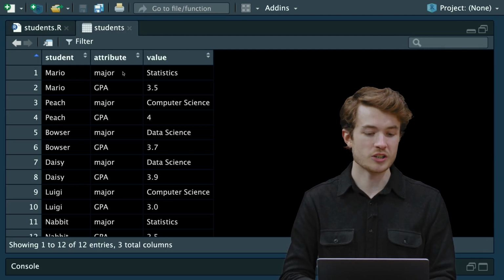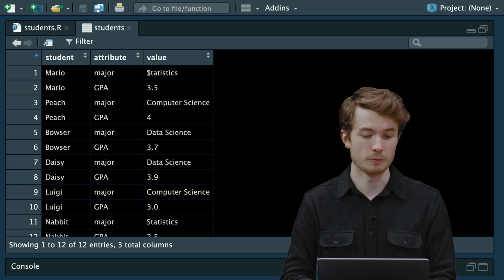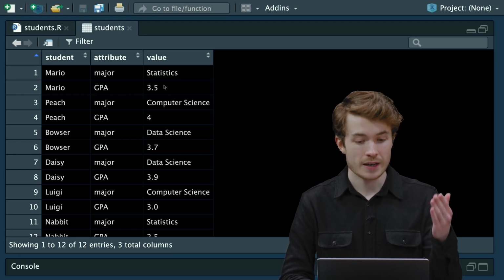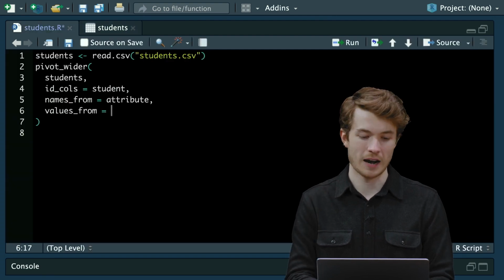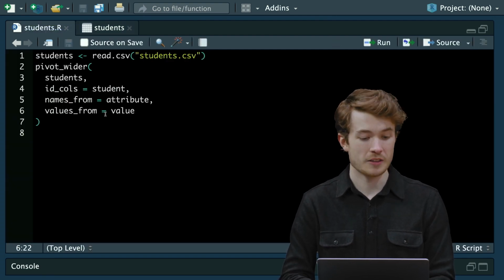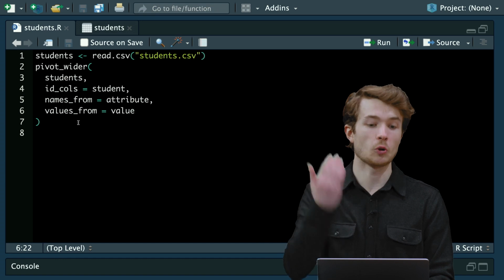Notice how when we change these to columns, we want Mario's value for major to be statistics. We want Mario's value for GPA to be 3.5. So we'll say this value column is where we get those values from. So I'll type value here. And now I think pivot wider has enough information to go off of.